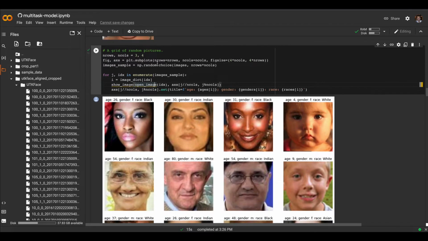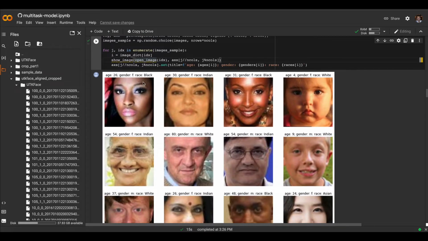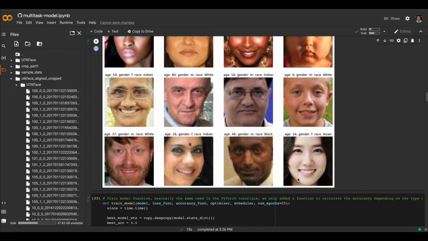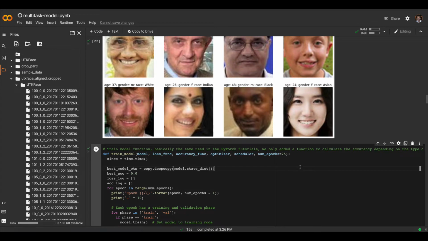Now we're going to show a grid of pictures, and you can see here some more examples. Then we are going to build our training model function. This is exactly as we have seen, so it has very little change.